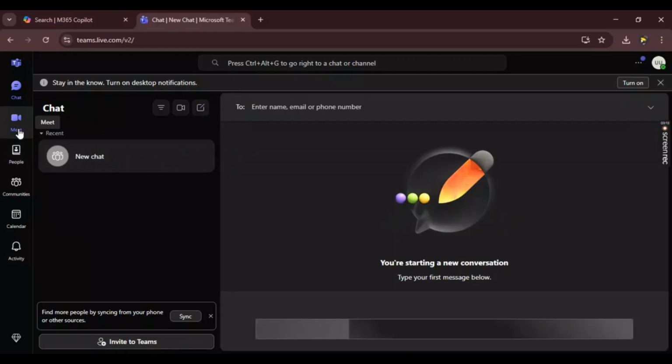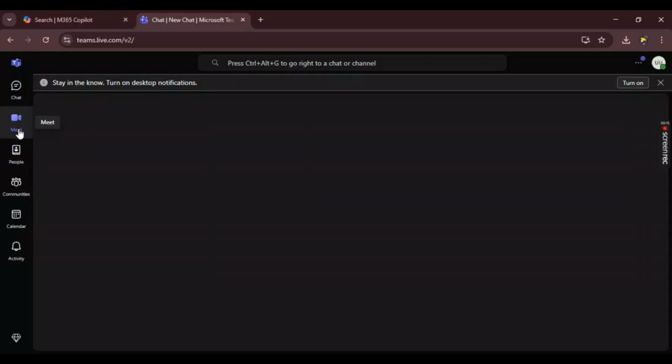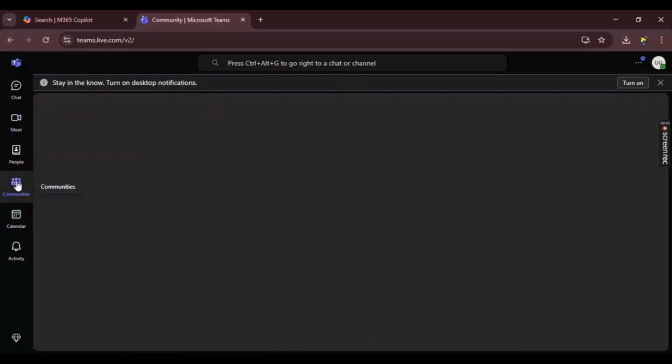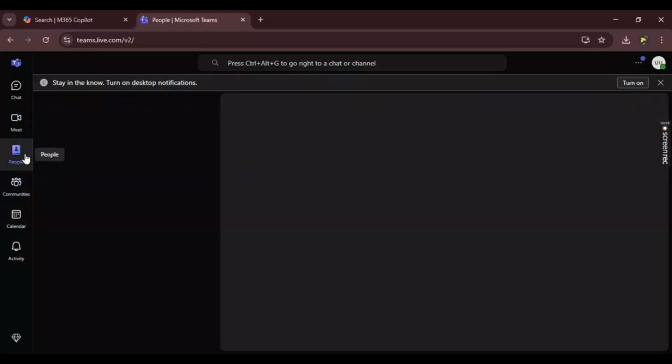Next, we can also meet or create a meeting by selecting Meet on the left side right here. You can just simply select that. You can create a meeting link. You can schedule a meeting and join with a meeting ID, anything. You can also check out communities, the people you're with, and activities just like this right here. And that's it, super simple and easy.